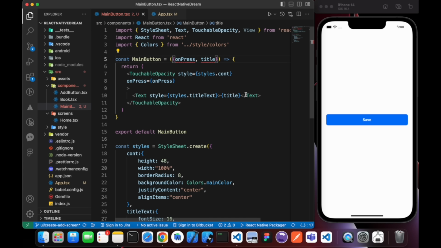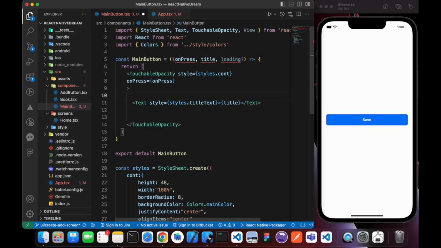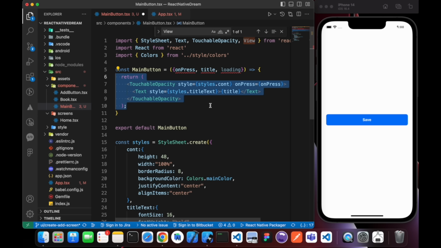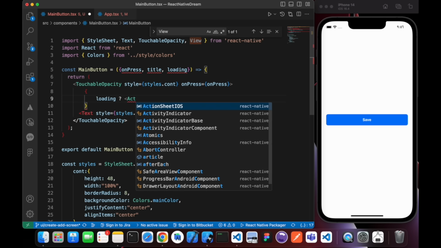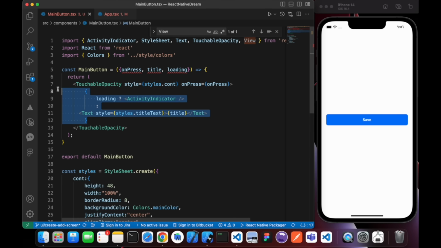Now let's add a loader. So let's add a new property called loading, for example, and let's format this code using Control K and F. Command key and F, or Control key and F using VS Code. And let's make this conditional rendering. If it's loading, let's render an activity indicator. And if it's not, let's put it like this.